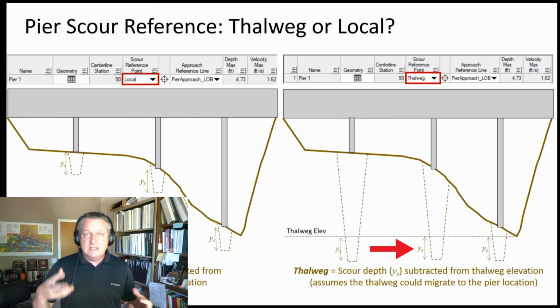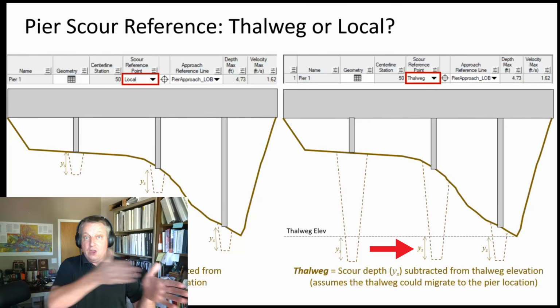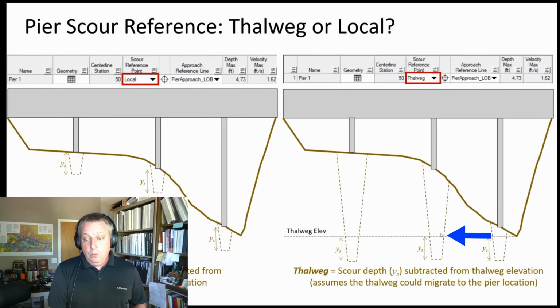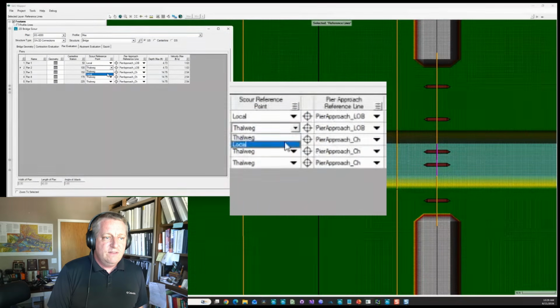And so a lot of this is built around Western or Alaska rivers where they're braided, and the thalweg could be anywhere at the end of the flood. And so if you think that the river might move into the pier, well, then you actually want to add your scour depth to the worst possible condition, which is the thalweg. The ones we chose the overbank for, we make local, but the other ones we leave thalweg.